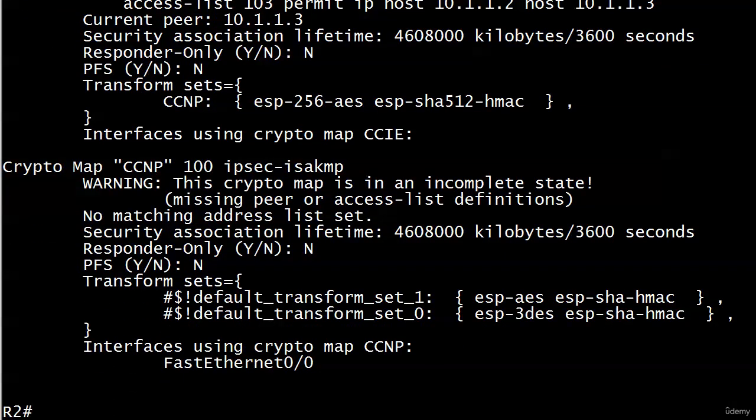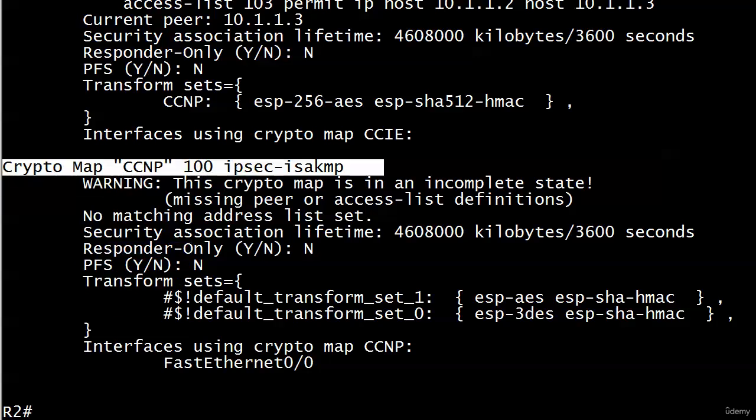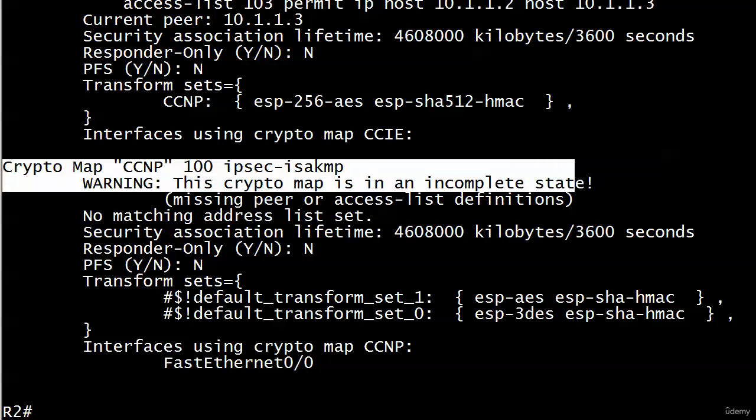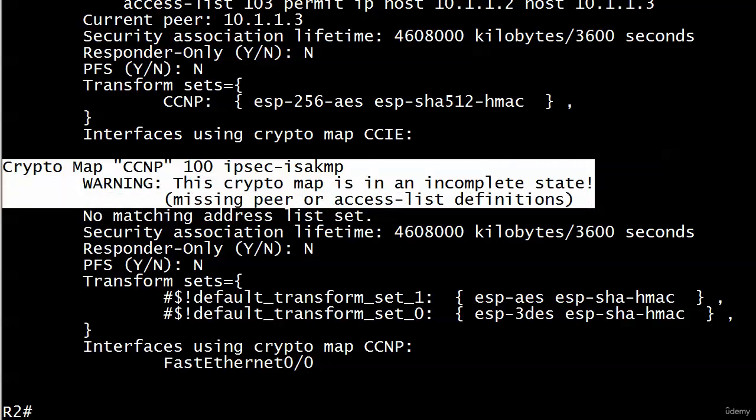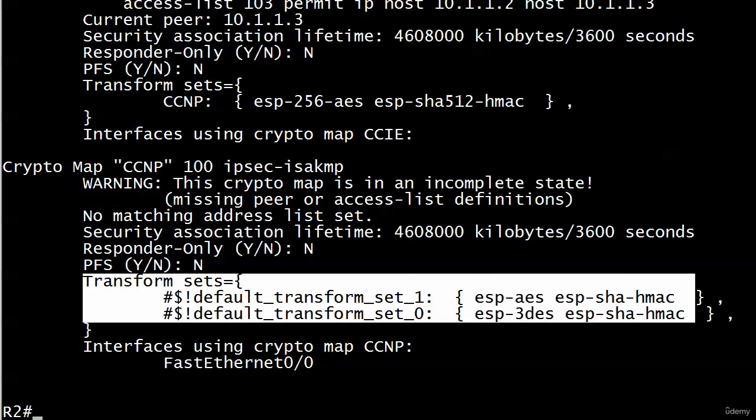And notice this too. It's really interesting that we're giving this warning here, and we were given a warning when we created it, but there was no warning when we applied it. And it's telling you point blank, it's in an incomplete state, and by golly, it is even telling you why. Missing peer or access list definitions, and actually in this case, of course, it's missing both. So there are your default transform sets, but this is not good. So just a little bit of a warning there.